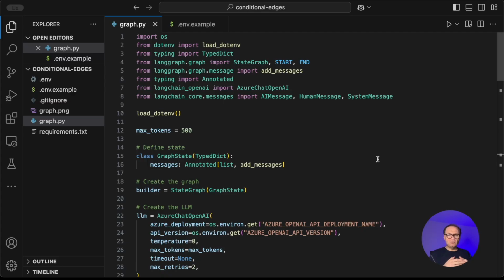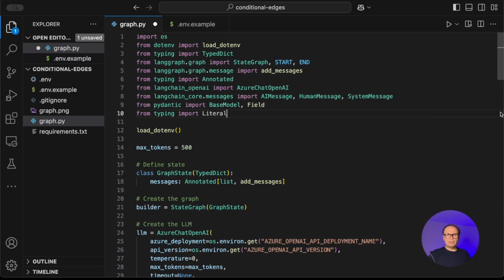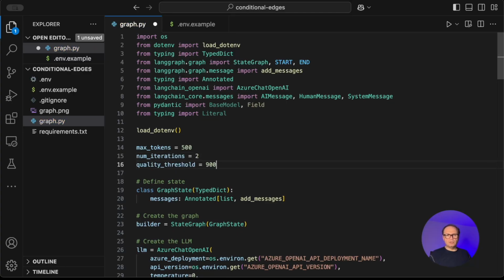For this, we're going to use structured output, and we're going to use LLM with structured output. We're also going to use Pydantic classes. So let's change our application by adding this logic as well as the conditional edges to our graph. We're going to start by importing certain classes from Pydantic. Those are going to be BaseModel and Field. And from typing, we're going to import Literal. We're going to add 2 constants. One will be for the number of iterations, so we're going to call this number iterations, and we're going to set this to 2. And the next one will be for the quality threshold.